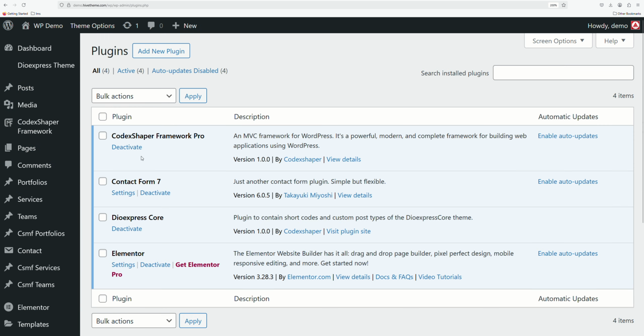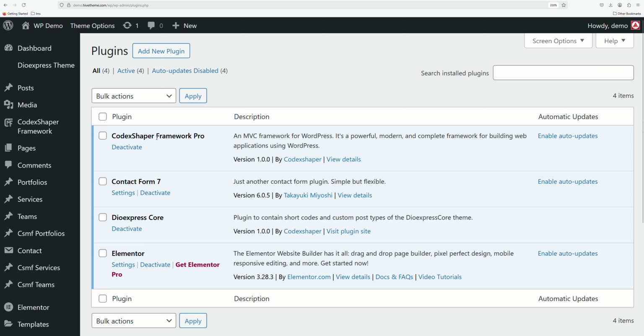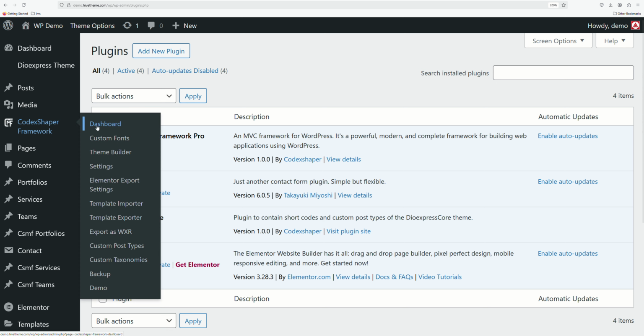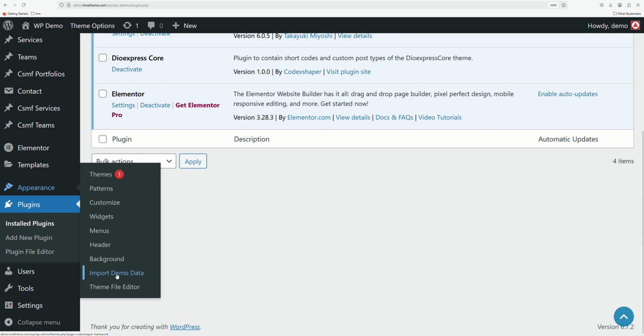After successful activation, you can see some options appearing here, such as theme option, install demo content. There is another menu. This comes from Codex Framework Pro. So here you can see lots of options that will help you to design a more advanced theme. Here you can also see another option, import demo data.